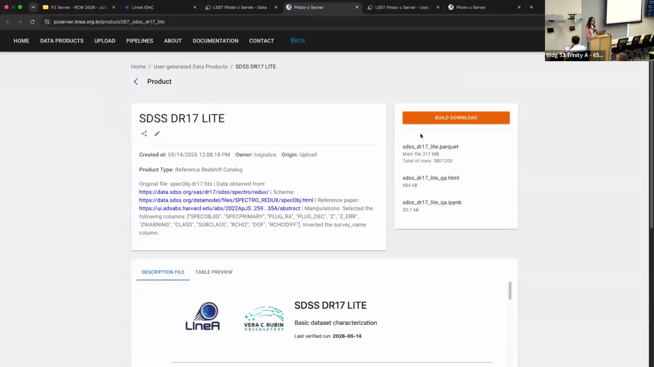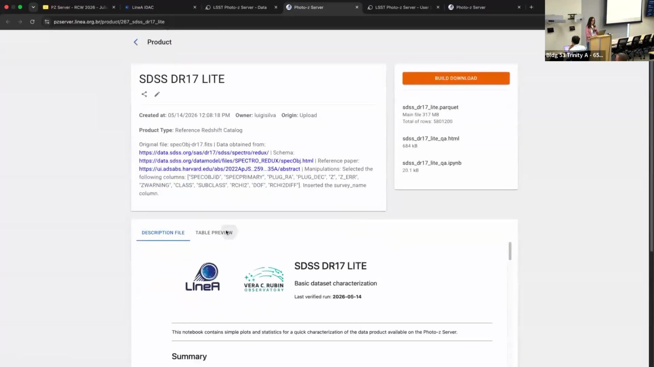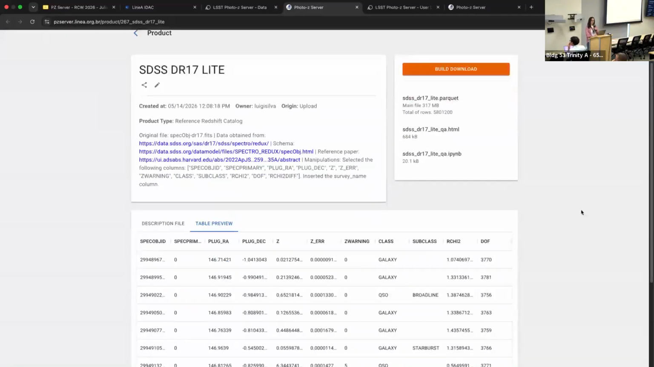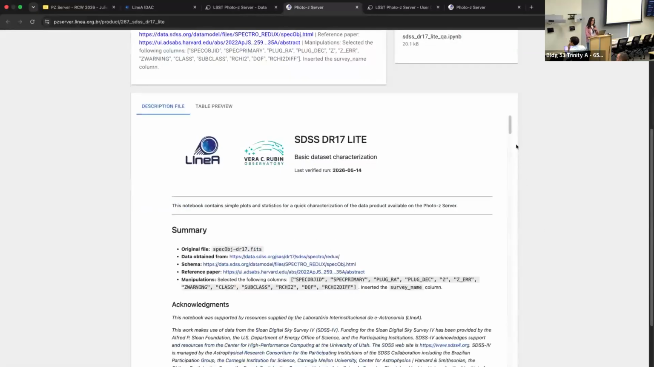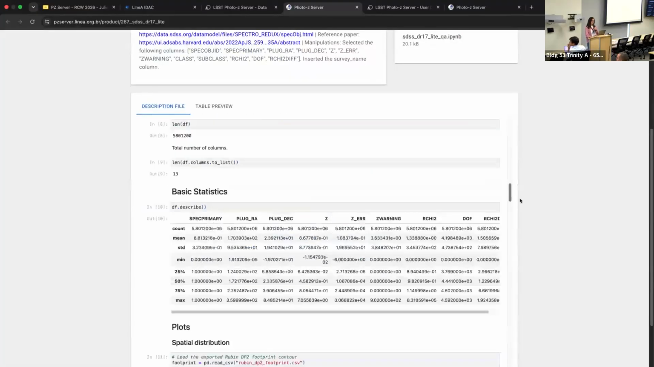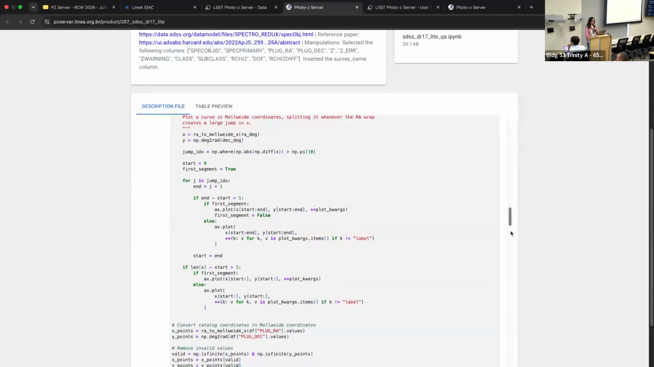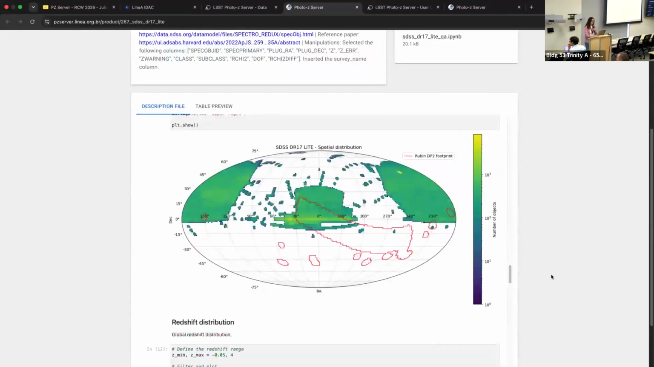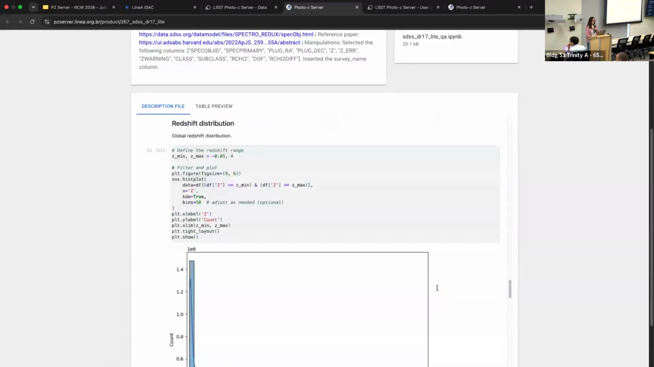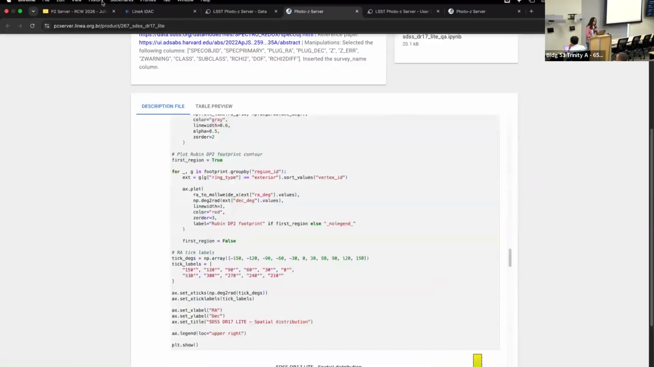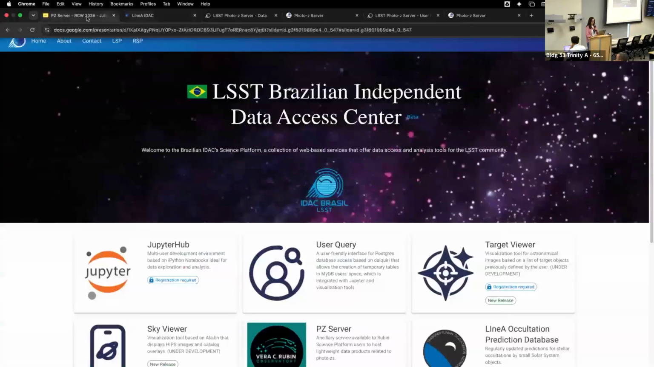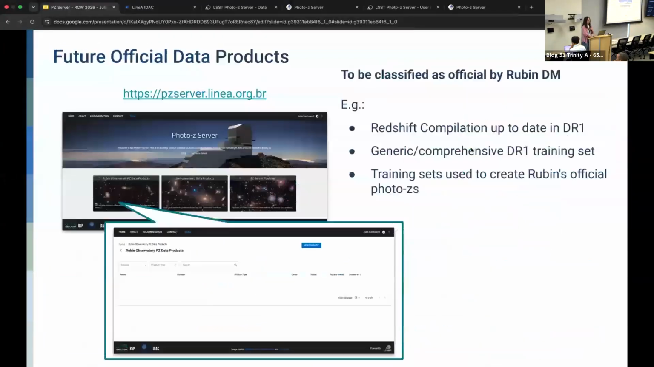Each data product has its own page with details where you can download and explore. There is a table preview here with the first 10 rows of the catalog. And we also provide a quick characterization notebook for you to take a look at the characteristics of the data. For instance, here for the SLOW data release 17, spatial distribution, and a couple of plots like a redshift distribution and so on. So we can go back and I can keep all these slides.